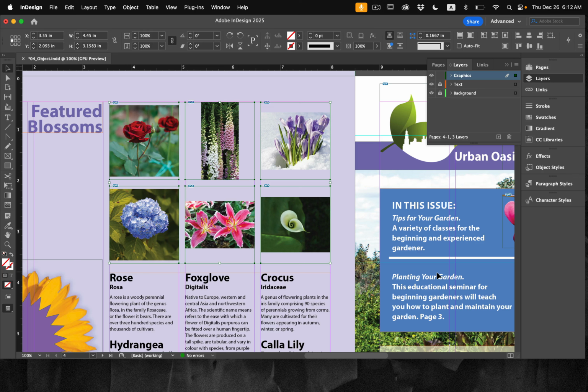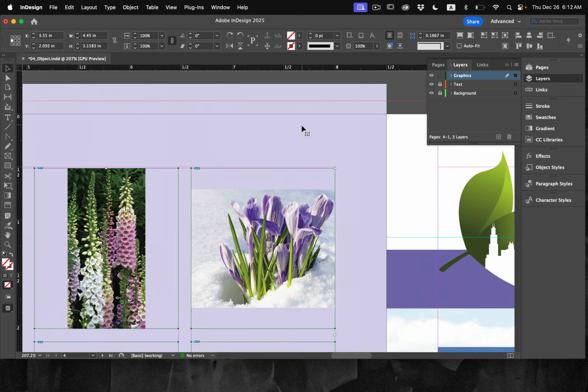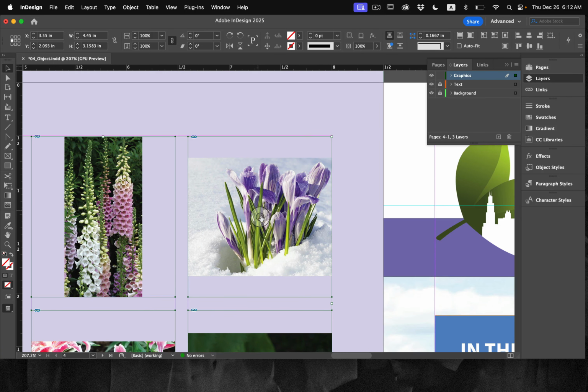Since each of these images is inside of a square area, let's make these images fill out the area a little bit better. With my black arrow selection tool, I'm going to zoom in to this one at the very top right-hand side. Carefully click on the content grabber. I'm going to deselect it.